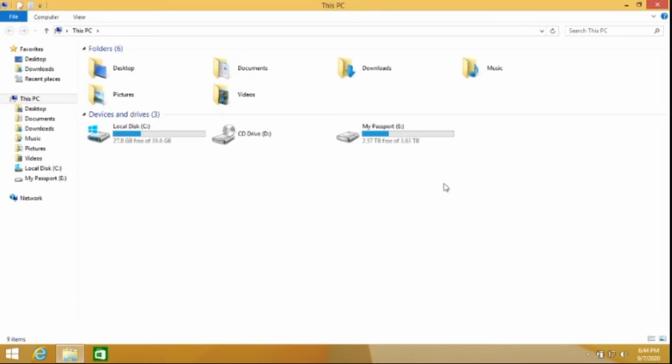Finally, this PC folder also contains a drive called My Passport E. This is my external hard drive that I plugged into a USB port on my computer. If I would have plugged it into another USB port, it might have said My Passport F instead. The storage device you choose might have a different name than mine, but it will appear in this PC folder once you plug it in.